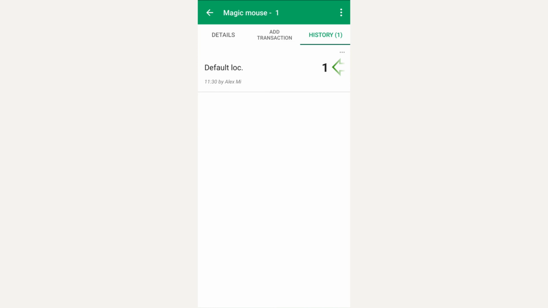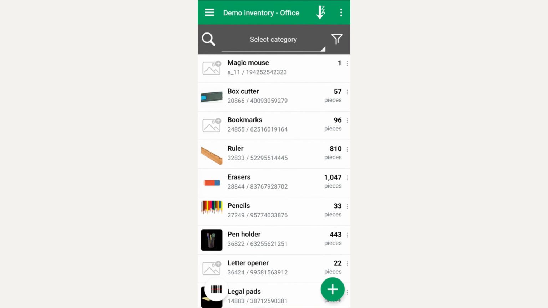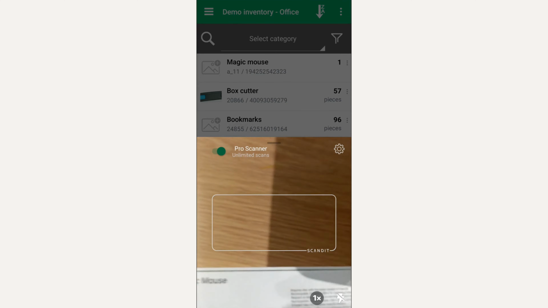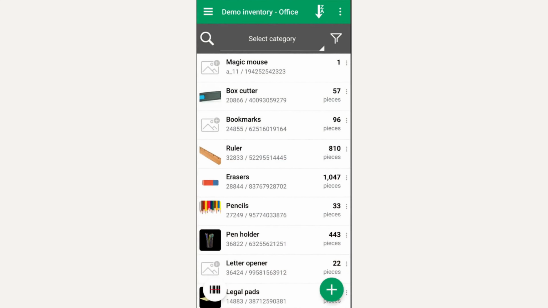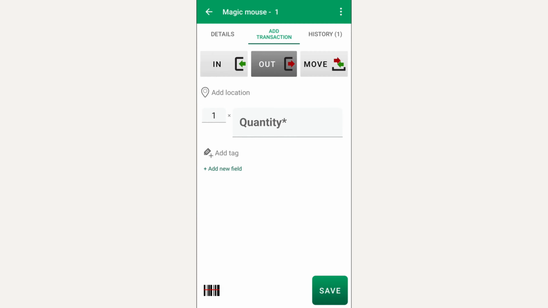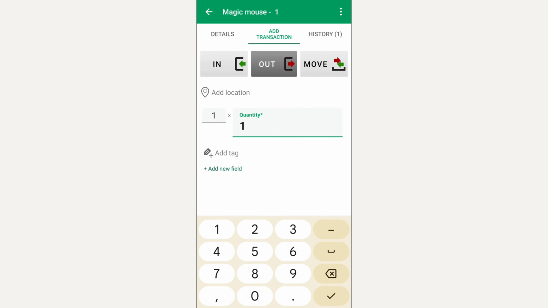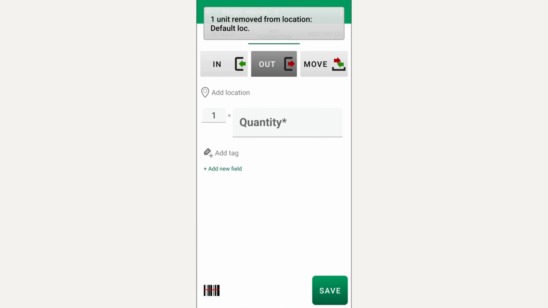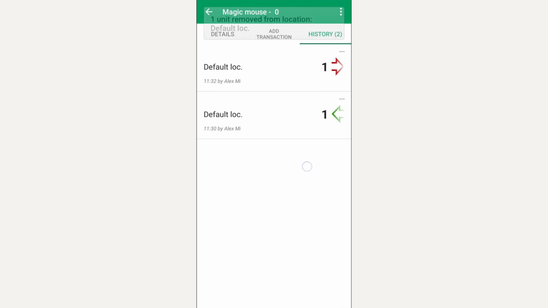Back in the list, we can sort items so the newest appear first. Great news. Our product has sold. We scan it again, land on the transaction screen, and record an out. History now shows both an in and an out. Okay, we finished our work here.